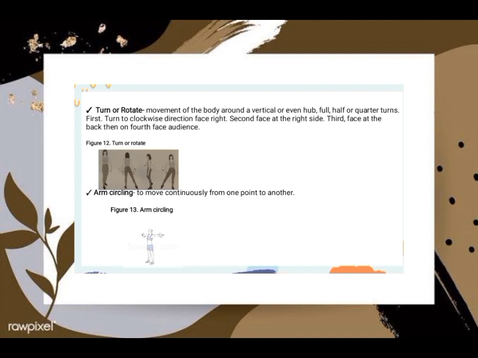Okay, the next is the turn or rotate. Turn or rotate is a movement of the body around a vertical axis, in full, half or quarter turns. First is turn clockwise, face right. Second, face at the right side. Third, face at the back. Then fourth, face on audience.